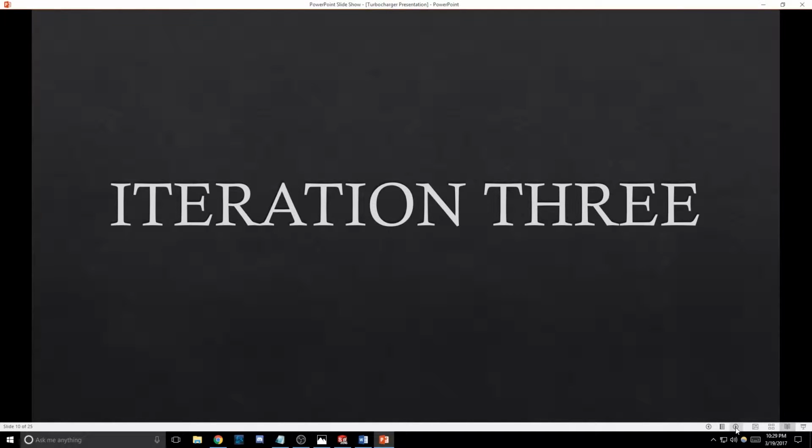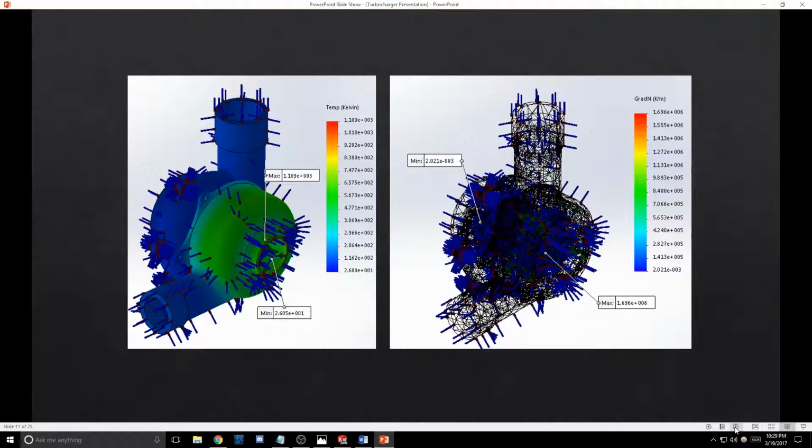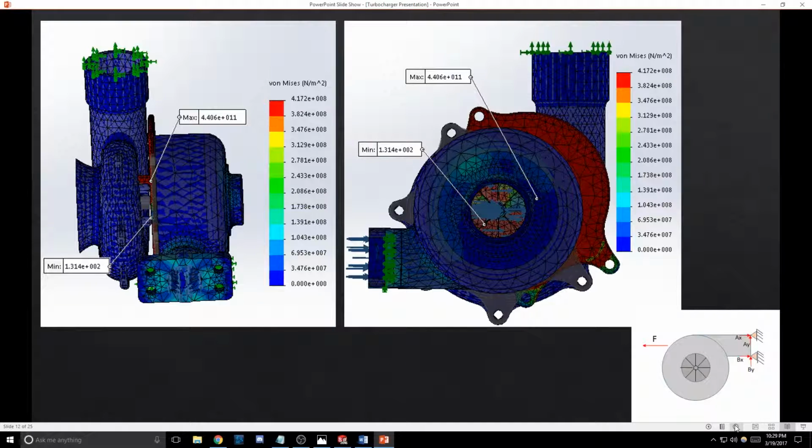Iteration 3. Not only are we concerned with the thermal effects, but also the effects exerted on the inner wall of the turbine housing in order to calculate the stress of the flange of the housing, as it is the only rigid connection of the assembly to the car engine.